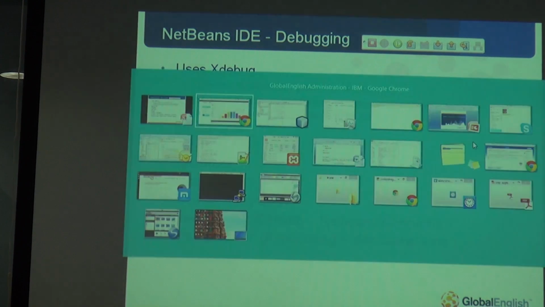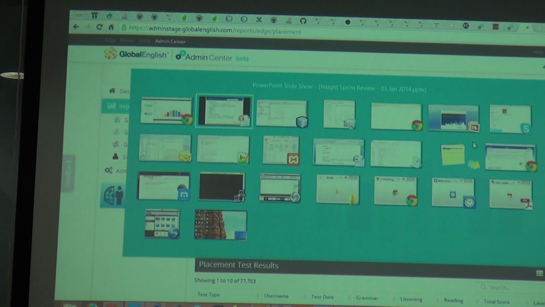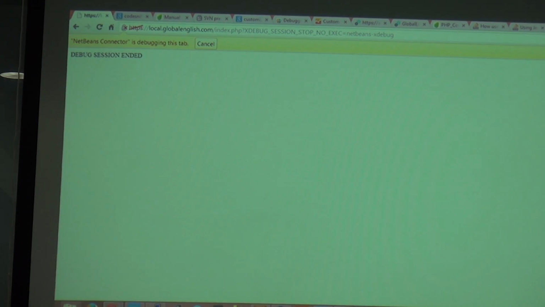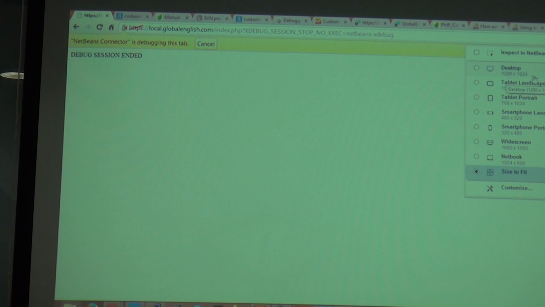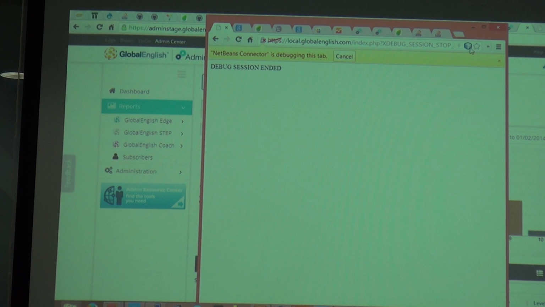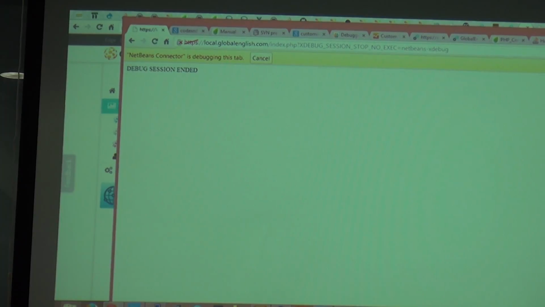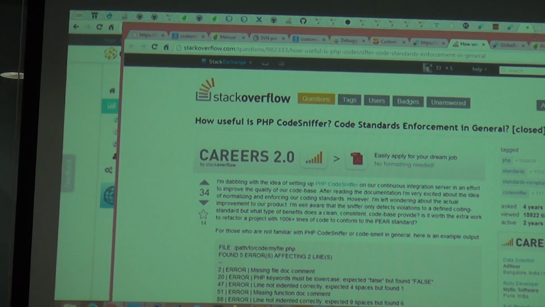The Netbeans connector is the browser plugin that I have used. So you can see here, this is the Netbeans connector. This will be helpful. They have provided various size resolutions. And not only this, when you connect with this Netbeans connector.